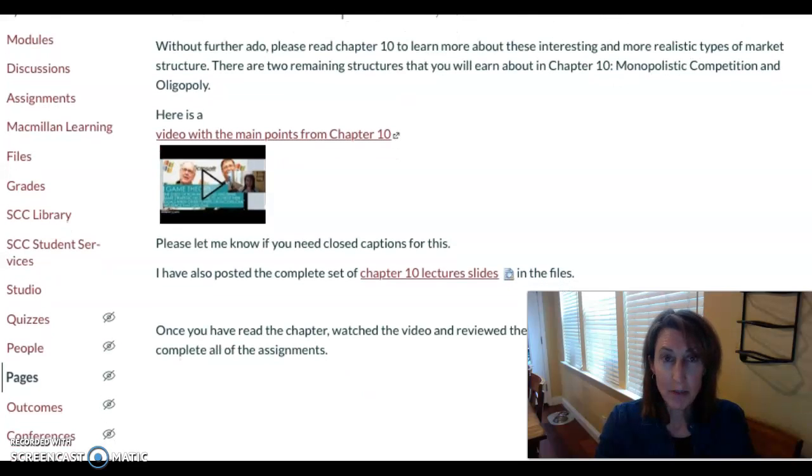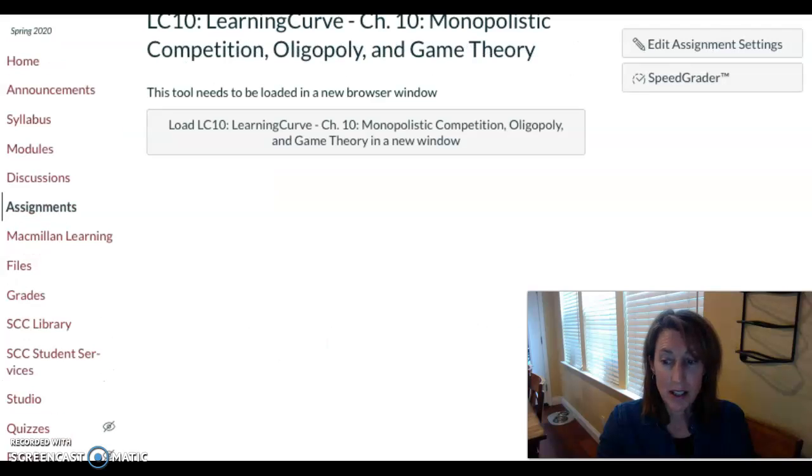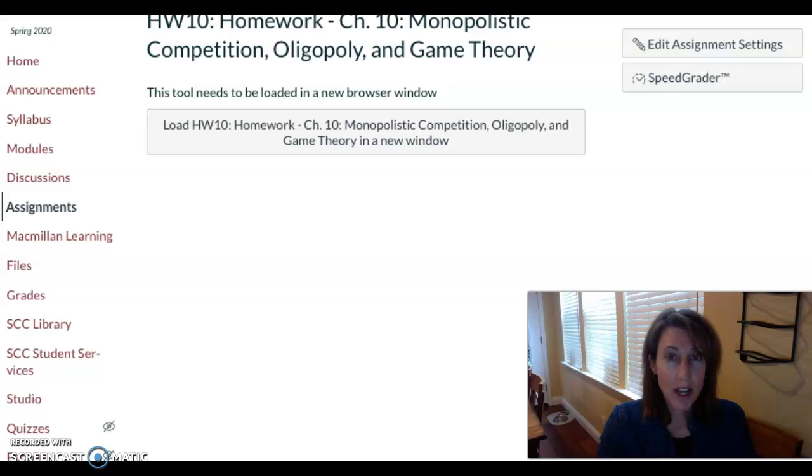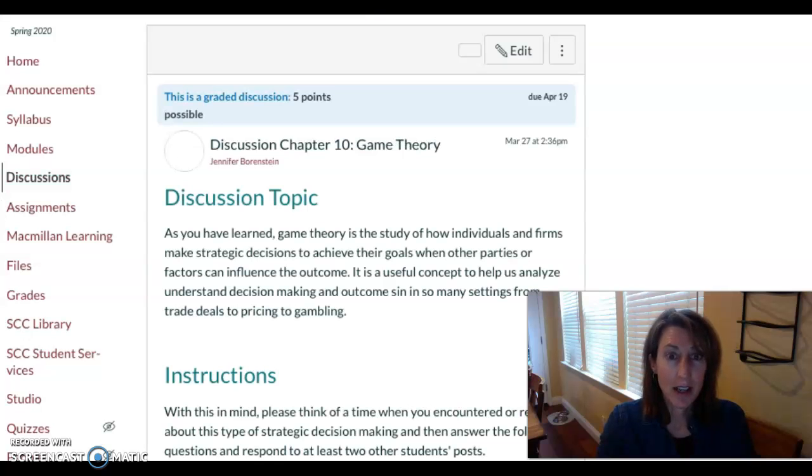So if I keep going, here you're going to see the learning curve. You'll see the chapter 10 homework. What else will you see? You'll see the discussion that you need to participate in.